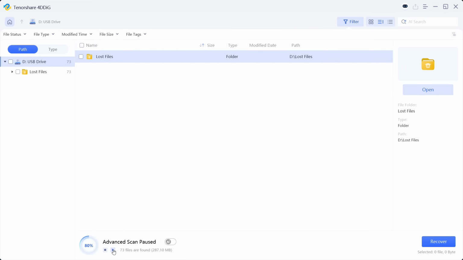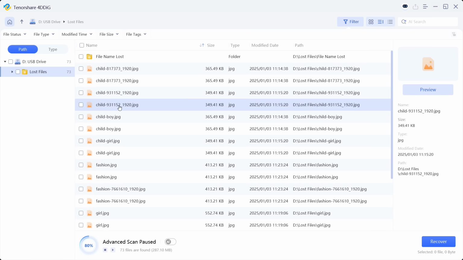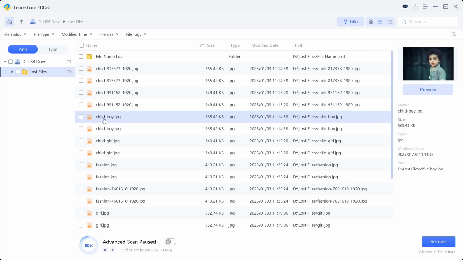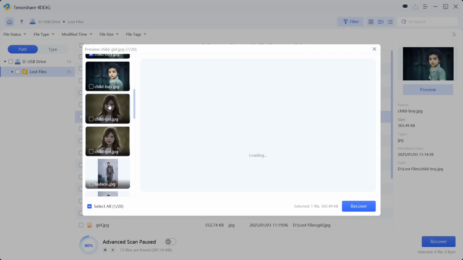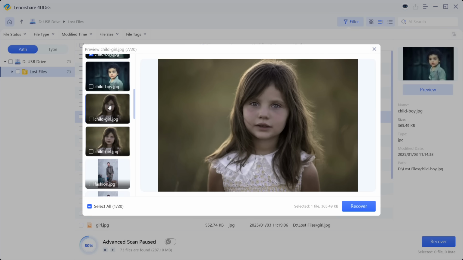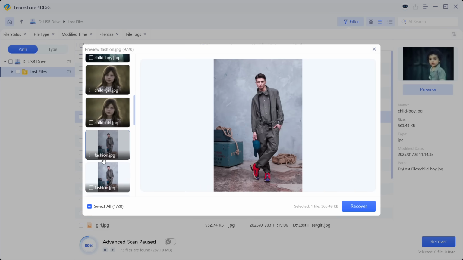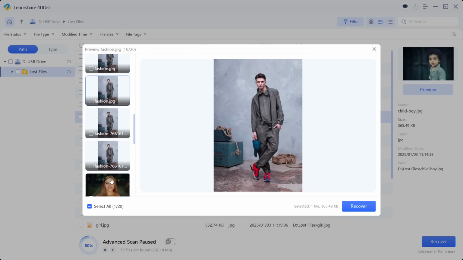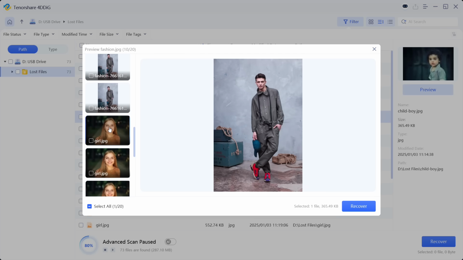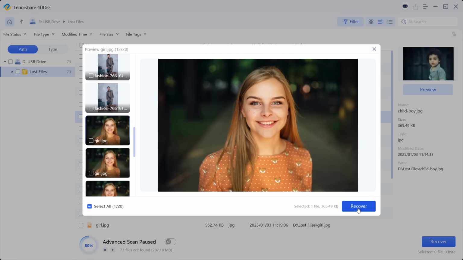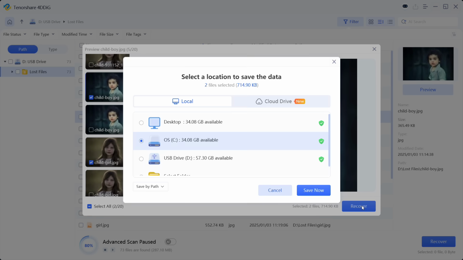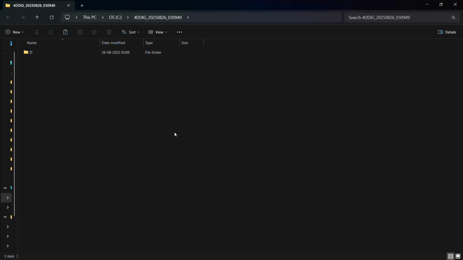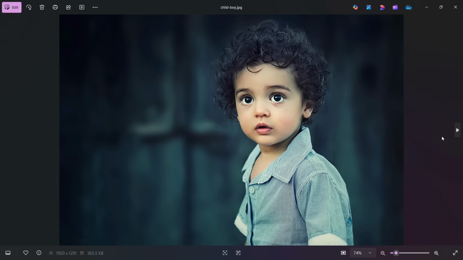Now you can pause the scanning anytime and look for the files, whether they have already been found or not. You can click on these files and see a preview on the right side, which you can enlarge. As you can see, there is no quality loss. It's the original file with all the details. 4DDiG has successfully recovered the photos. It's like magic. Now select the files you want to recover, then click recover, select the drive you want to save them to, and there you go.